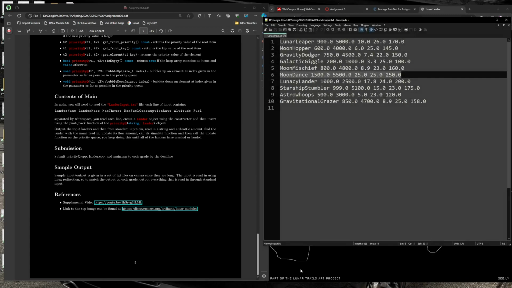And here's the file you'll be given right here. I used AI to generate the names of the landers. I couldn't create creative names, but I think the AI created some pretty creative names, if you will. So here we are. You're going to have, I guess, 10 landers in this program.